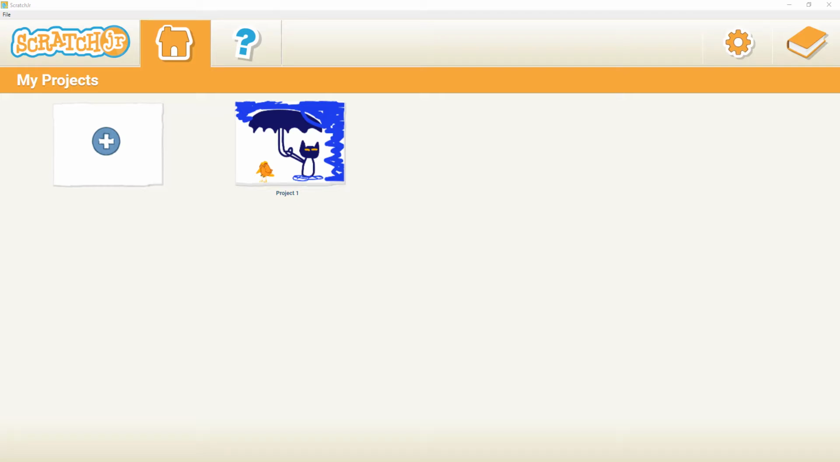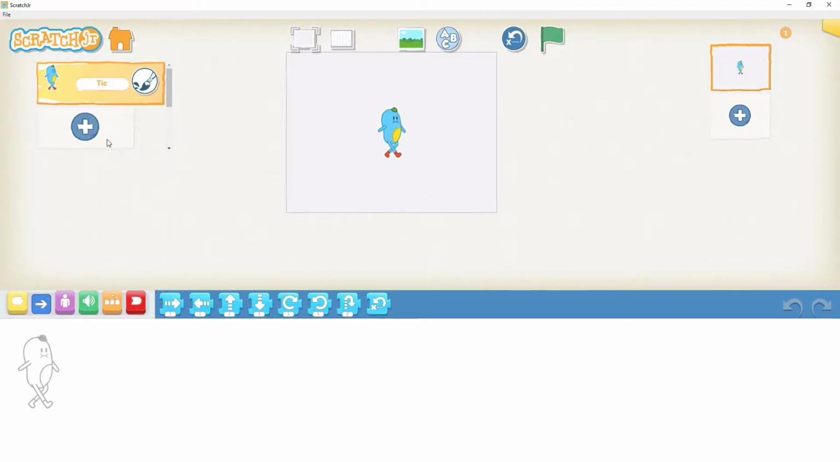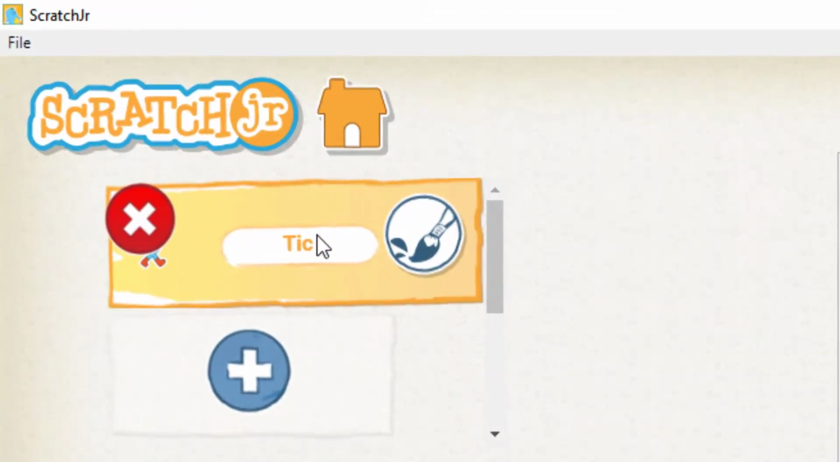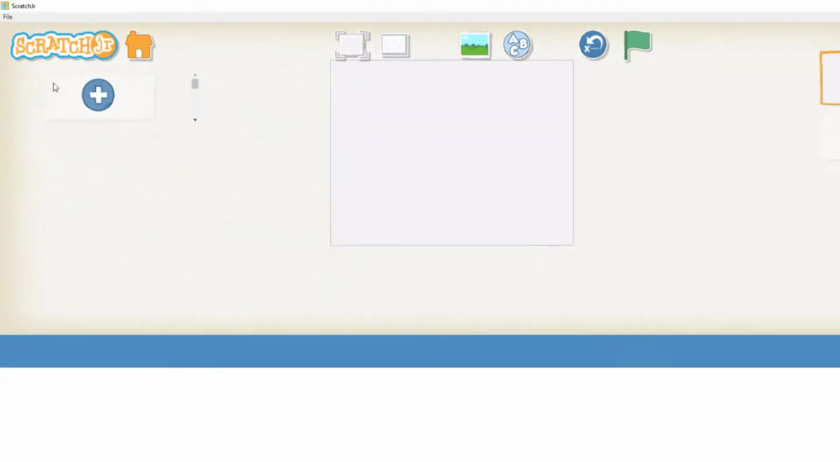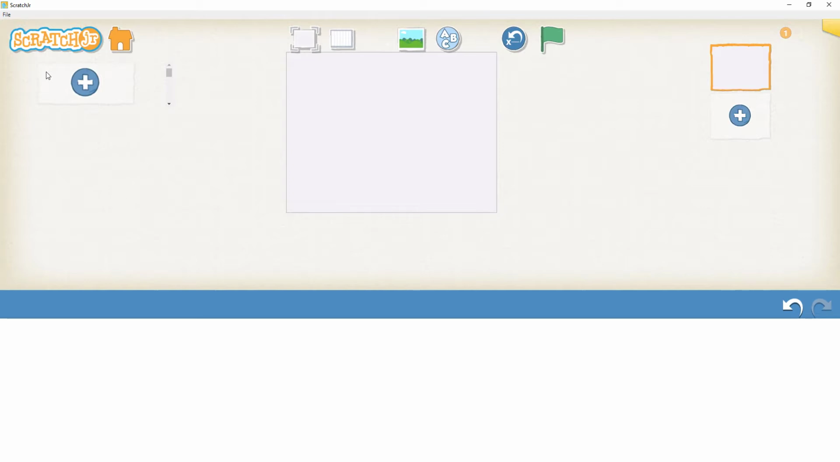How fun is that? So I am at my home page in Scratch Junior, and I will click the plus button to start a new stage. This will be our second project. The first thing I'm going to do is remove my sprite. So I hold down on the sprite and click the red X button. And now I'm starting with a completely blank stage and no sprite.